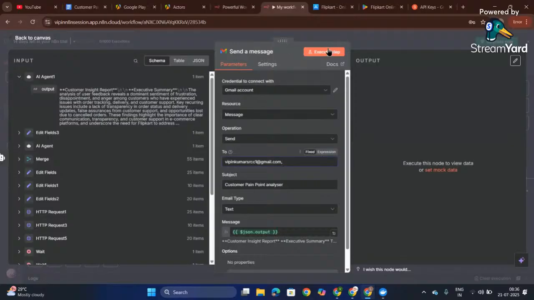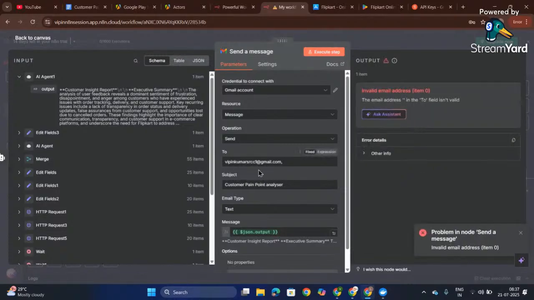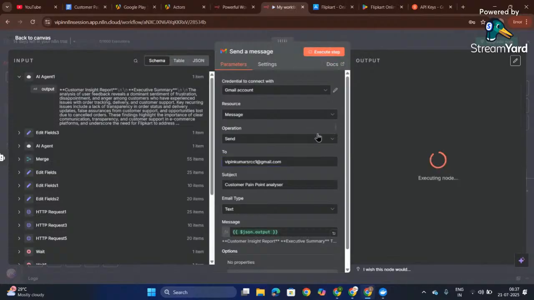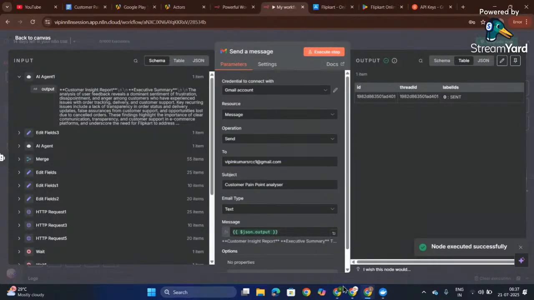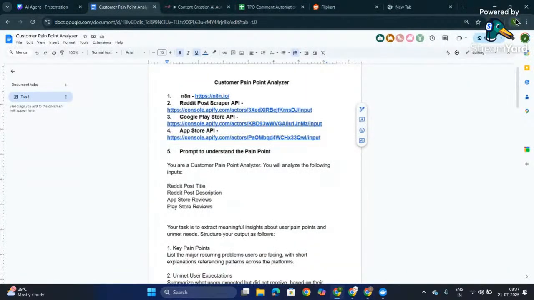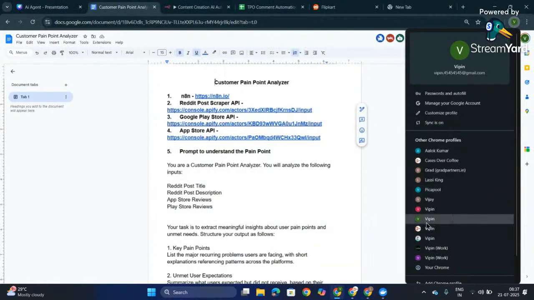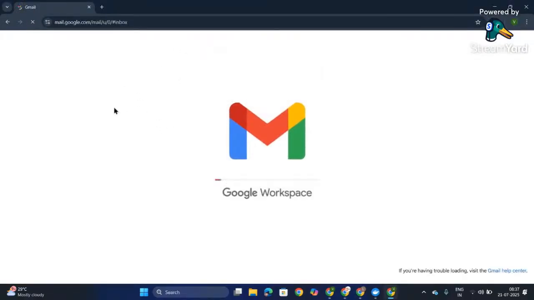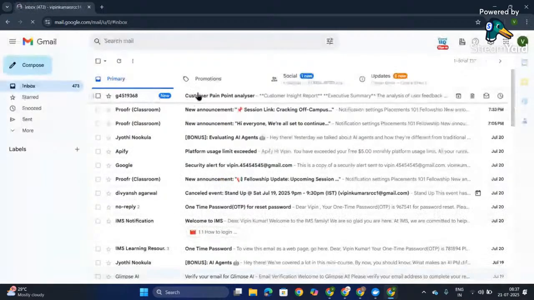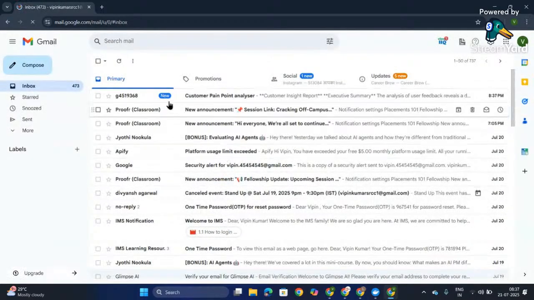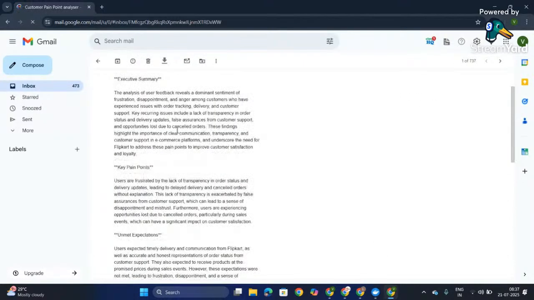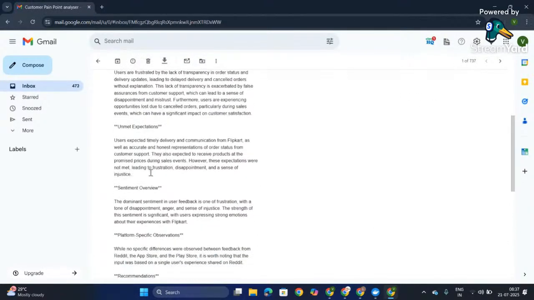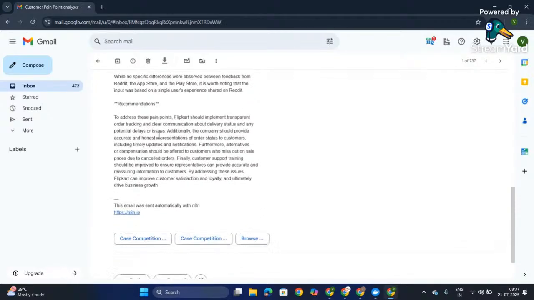No worries. Now I just have to click on execute step. The email has been sent to a specific email ID of mine. I guess it is the correct one. So I might have received an email. Yeah, so I got a mail with the summary in the format that I had explained. It has given me a summary of the key points, the unmet expectations of that specific individual, and so on and so forth.